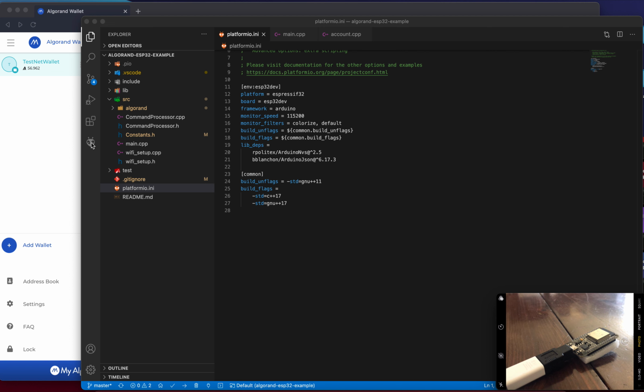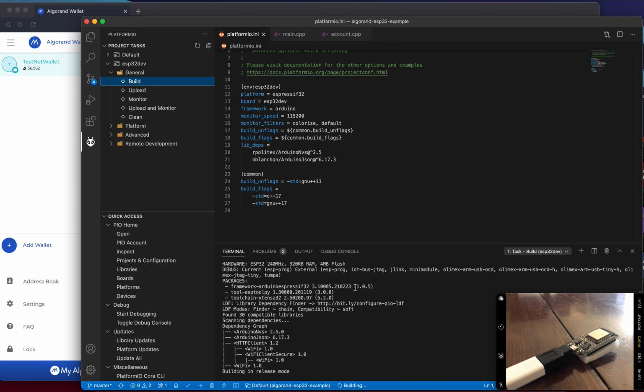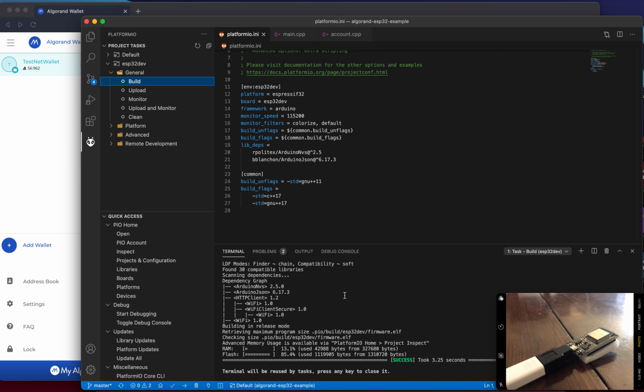We start by selecting the PlatformIO IDE, which brings up a list of tasks. The first one is build. We select it. It will launch the terminal, and if all goes well, we should see a success at the end.